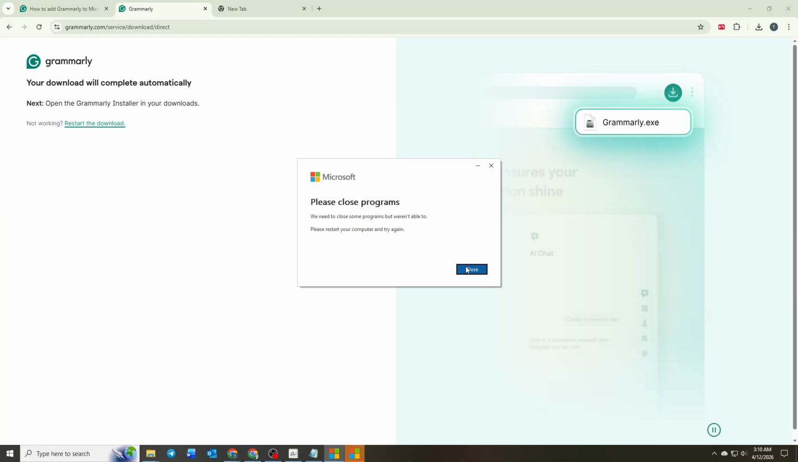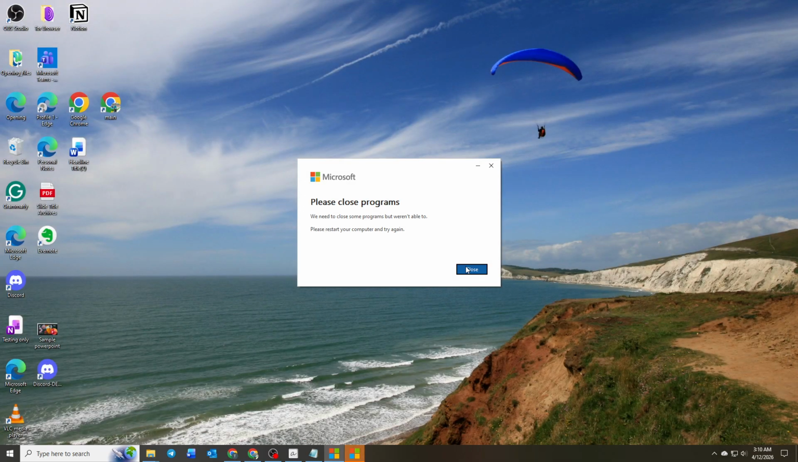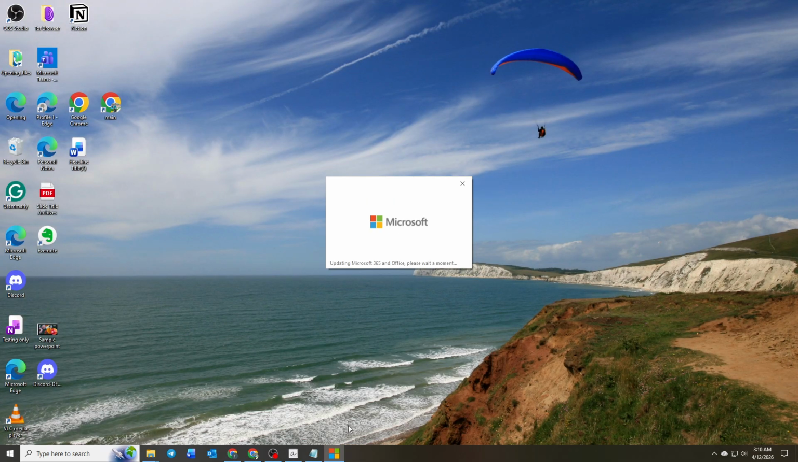Once the update process is complete, you may be prompted to restart Outlook to apply the changes. If so, simply close the application and reopen it. This ensures that all new features and improvements are properly activated.